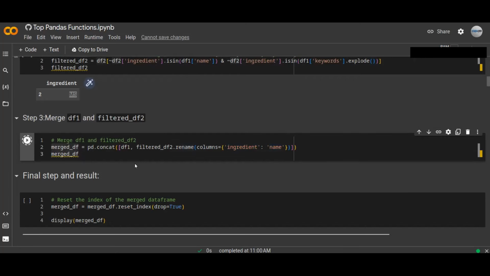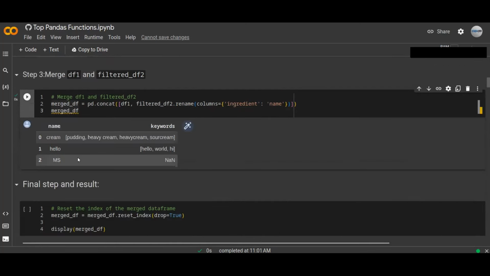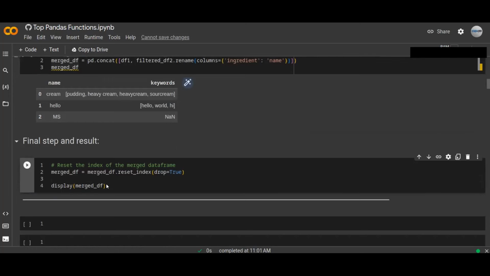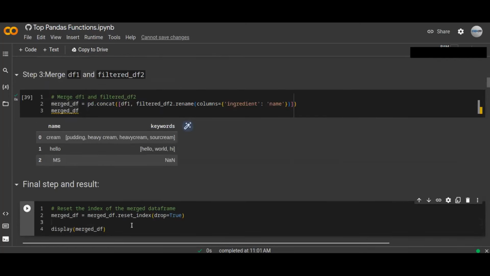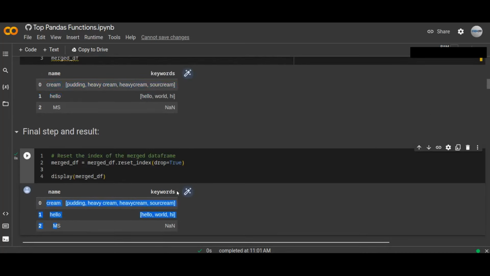And you can see that the final result is here, and you can reset the index, and you can perform that. The final result is this: all the data frames are merged together, and there is no duplicate in this case. So this is a more advanced technique.